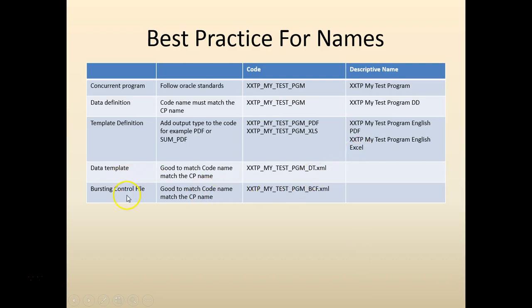Then you have data templates and bursting control file, which we will look at later on. So it's a good idea to match it with the concurrent program name followed by DT, the data template. And same thing with the bursting control file, it's a good idea to keep the same naming.